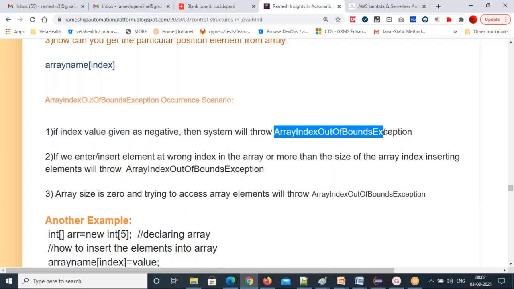Third scenario: the array size is 0, the array is empty, and you are trying to access the array elements, the second element, the third element. Then also an array index out of bounds exception will be thrown to us. These are the 3 scenarios you will see.